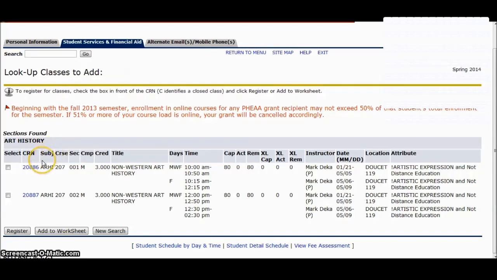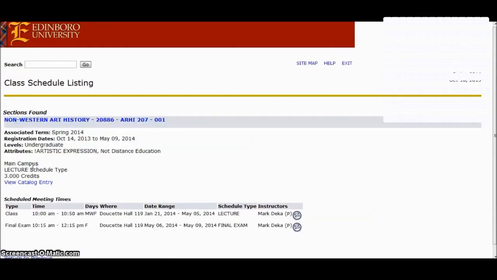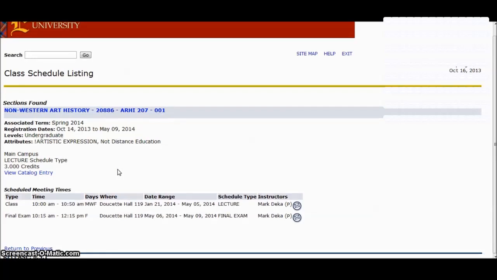Notice that the CRNs for each section are web links. Clicking on the CRN will open a detailed listing of the section you've selected. The page includes links to email the professor of the course, as well as to view the catalog entry.